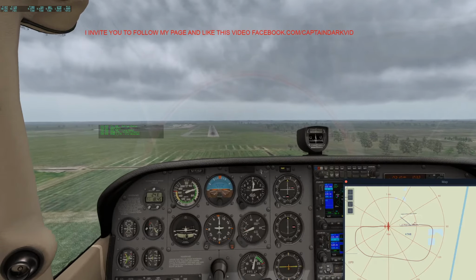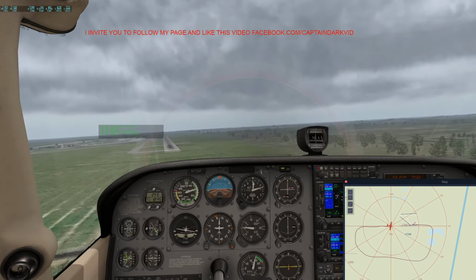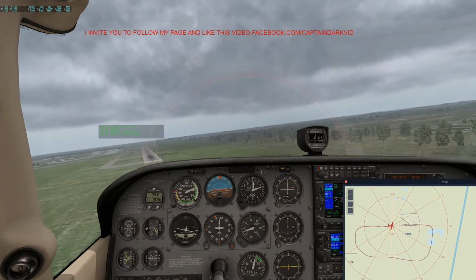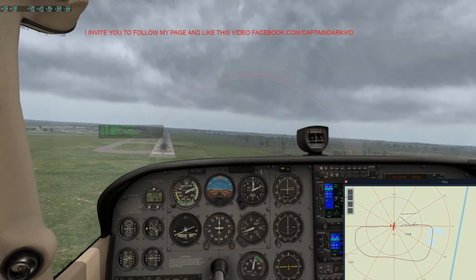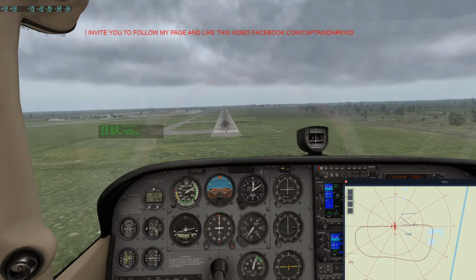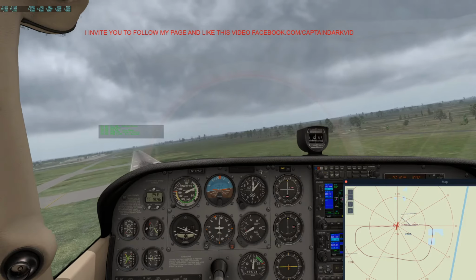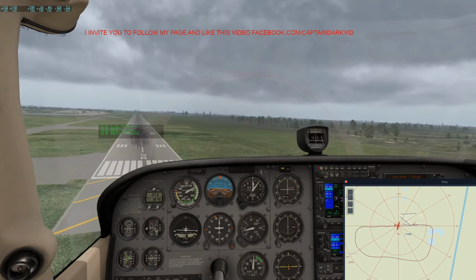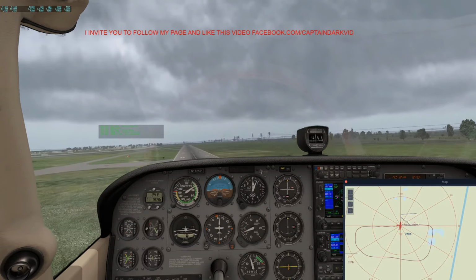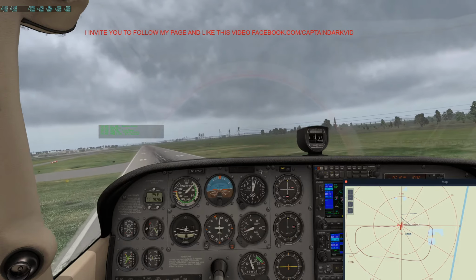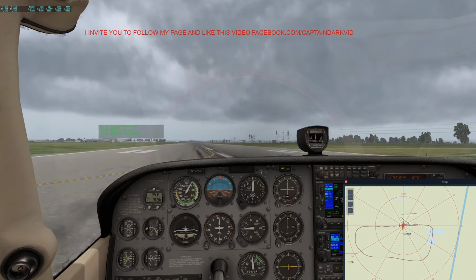Okay, so I'm aligned to the runway now. So just small adjustments now. I'm at 60 knots, so I'm looking good. This crosswind, it's killing me, so I will have to do a slip. Wow. Okay, so I made it.